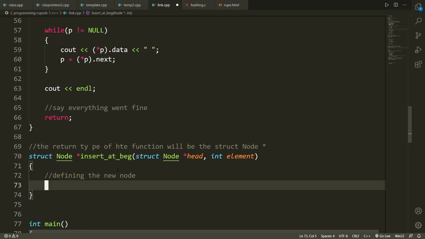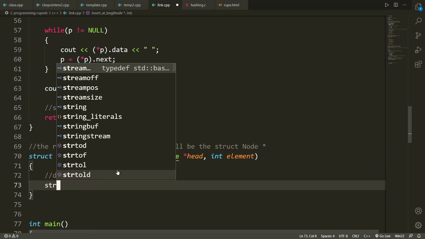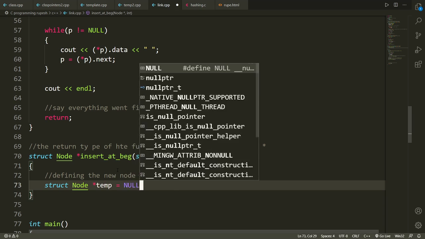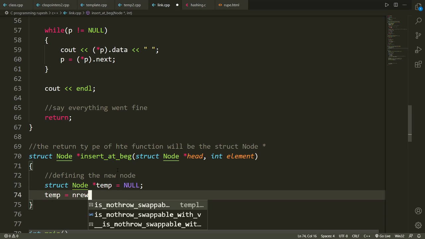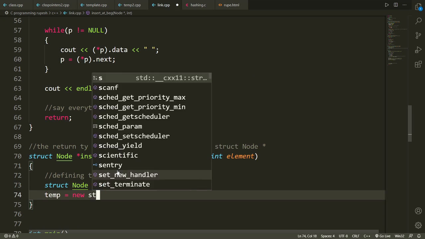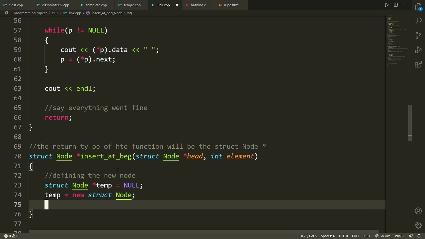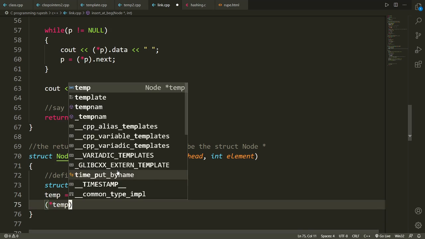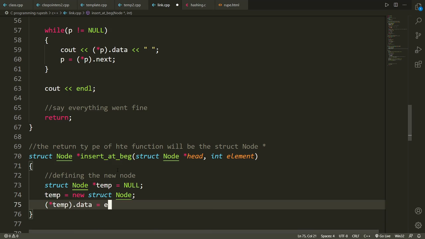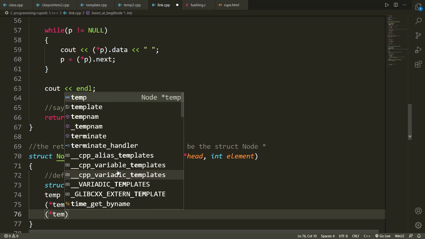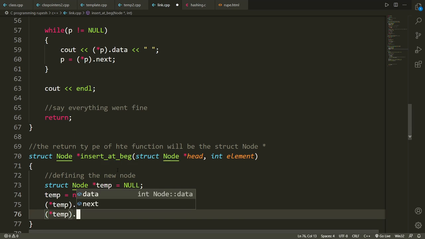I have explained in the previous video how to define a node. So let's just quickly do that. So star temp is equal to null, and then temp is equal to, let's say, new struct node. Yeah, that's it. And then I am going to update this temp dot data part as the element, and the address part or the next part as null initially, right?